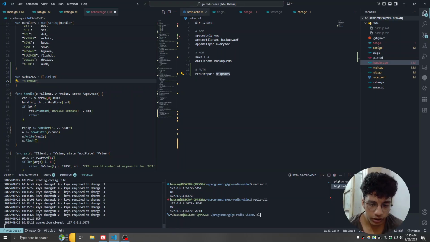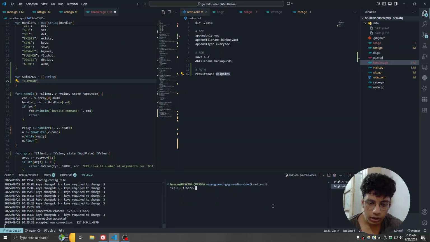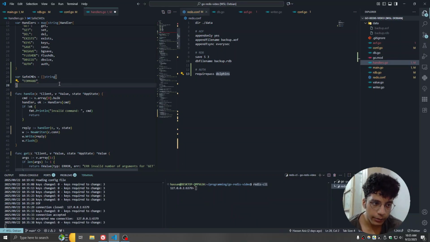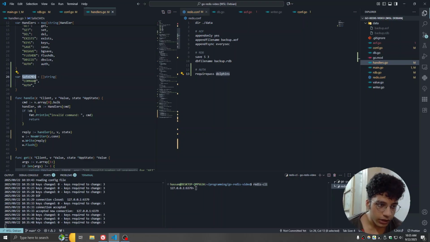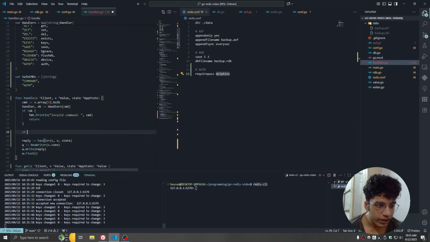So if I close this down and run this client again, the very first thing it's going to do behind the scenes is run the command. So we need to allow this as well as the AUTH command, so that these clients can authenticate themselves if they want to, right? So now we have a list of safe commands. Awesome.